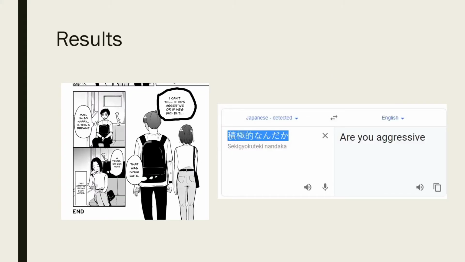Now, we have the English text on the left, and then we have the translated on the right. What we were able to grab is, "Are you aggressive?" Now then, this wasn't great. In our real world application, we kind of got the right idea. We got the, "I can't tell if he's assertive," but we then changed it to, "Are you aggressive?" It's along the same lines. I feel like this is a problem with Google Translate, as well as a problem with the optical character recognition. So there certainly are some more things that need to be done.